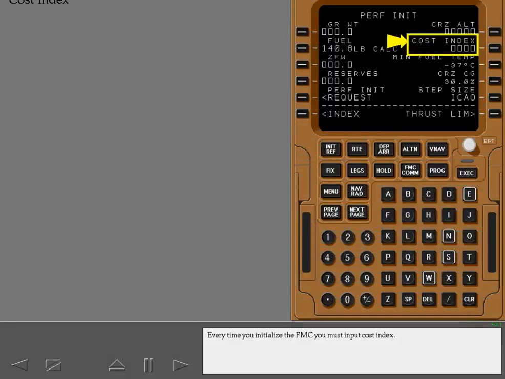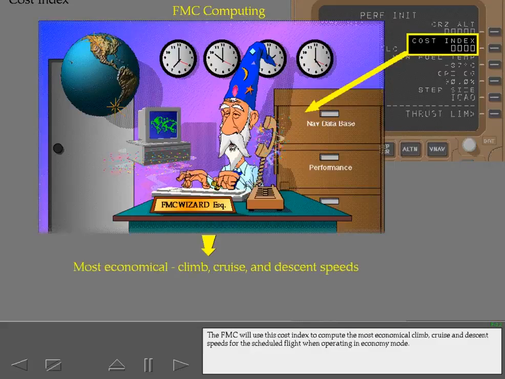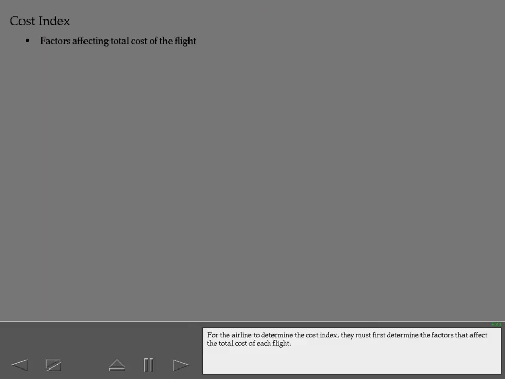Every time you initialize the FMC, you must input cost index. The FMC will use this cost index to compute the most economical climb, cruise, and descent speeds for the scheduled flight when operating in economy mode. For the airline to determine the cost index, they must first determine the factors that affect the total cost of each flight.